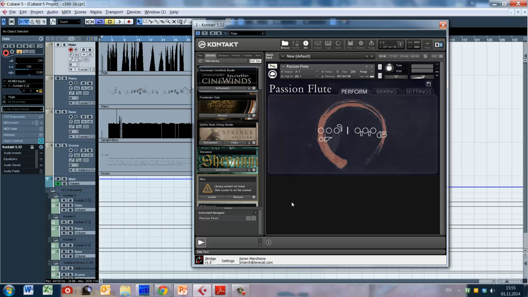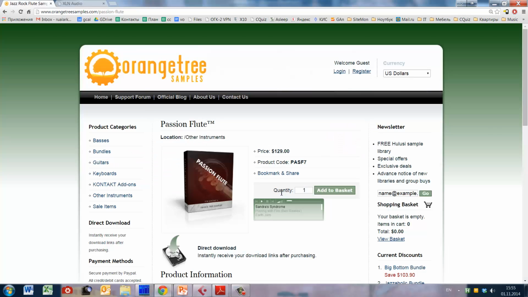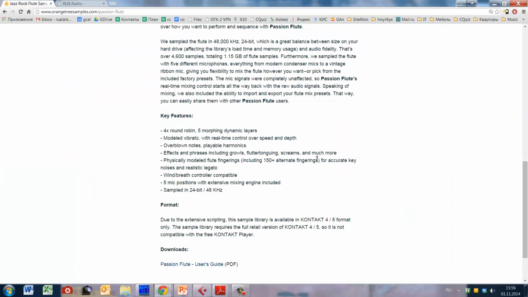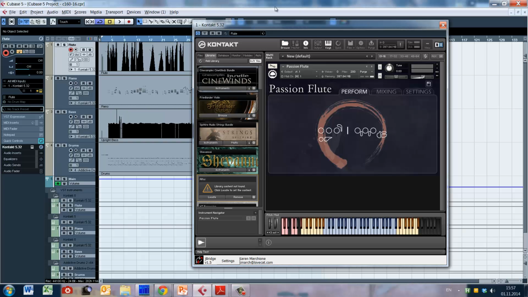Okay, so let's talk about the Passion Flute first. Here is the Orchestra site. Here is some technical information about the instrument. Also you can download the user guide. So what is interesting about Passion Flute? The first thing is that it has very airy attack sounds with round robins and several dynamic layers.